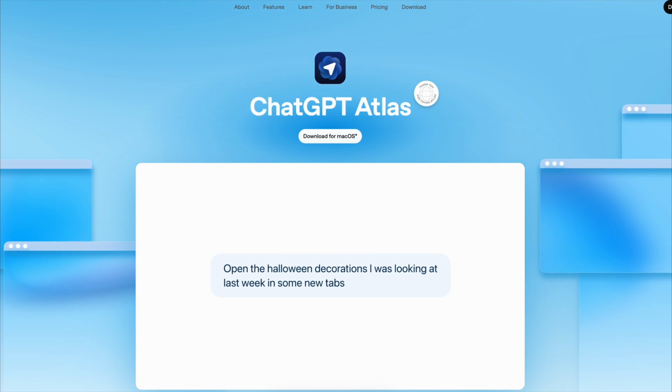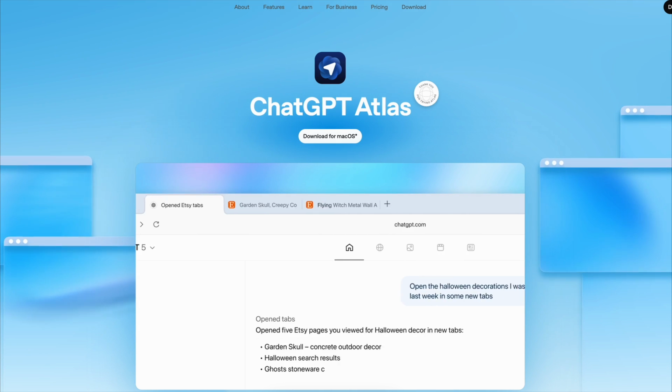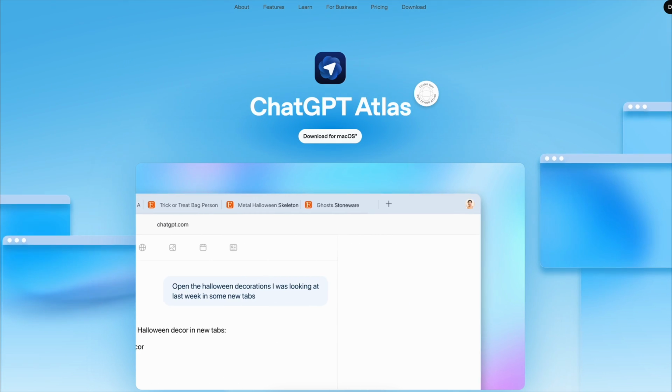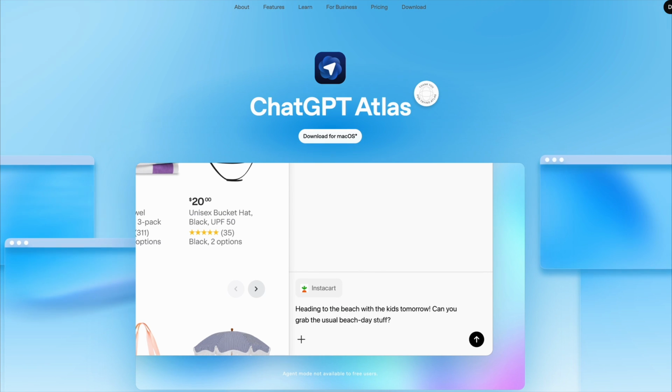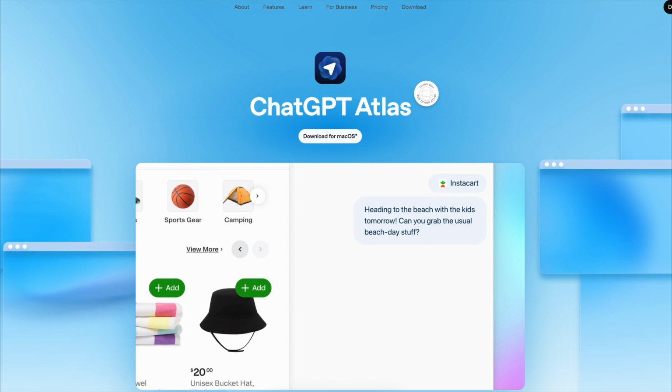Personally, I've decided not to switch from Chrome, at least for now. Atlas is fun to experiment with, and it definitely shows where browsers are headed. But until we see some major, game-changing updates, I'll stick with what works.